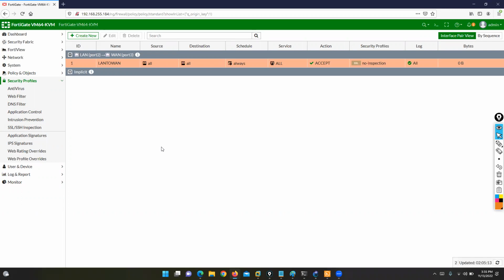The rest of the options are the same. User and devices is a common topic for layer 3 and layer 2. Log and report is a common topic for layer 3 and layer 2. Is this concept clear? A layer 2 firewall box is a simple topic.